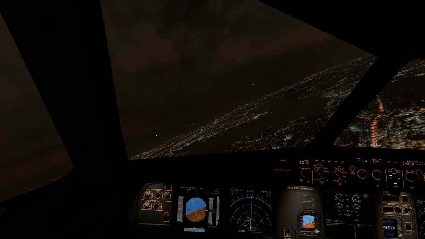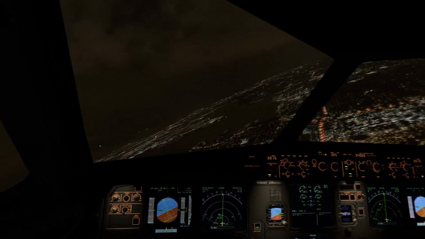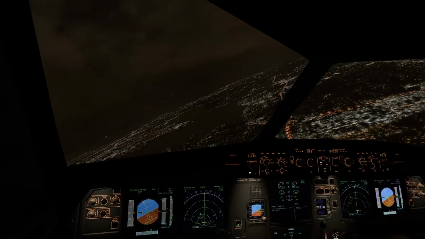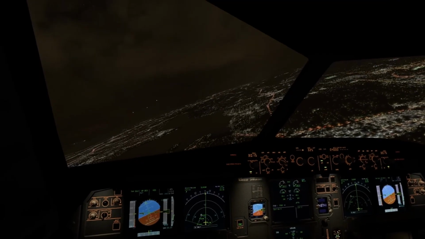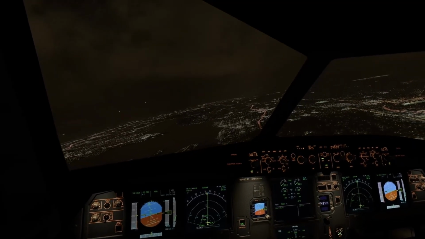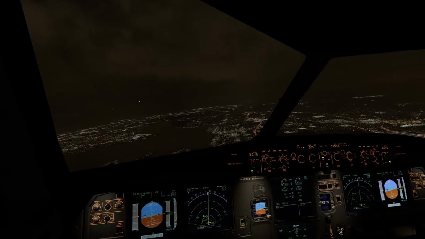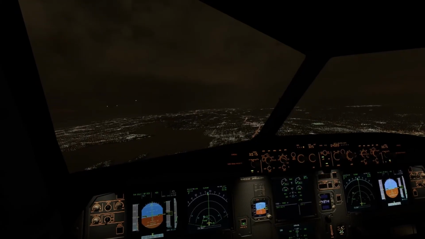So we are now just getting manually vectored here. We're just going to follow Beyond ATC's instructions, and about this time is when I put flaps down to 1 and start configuring for landing.